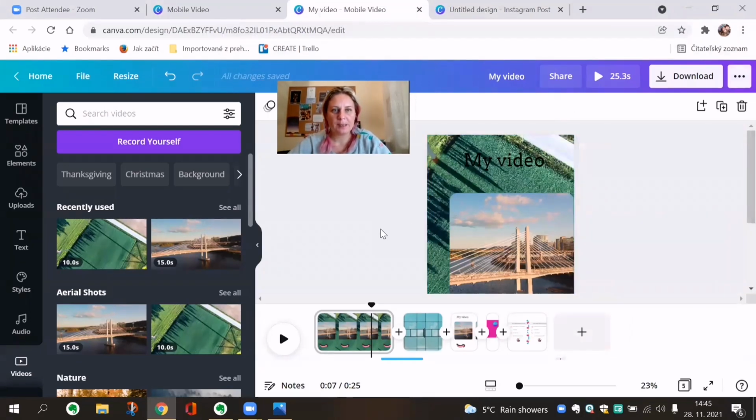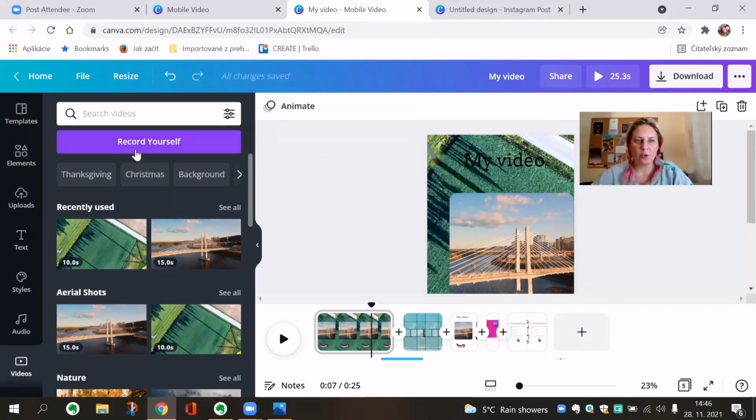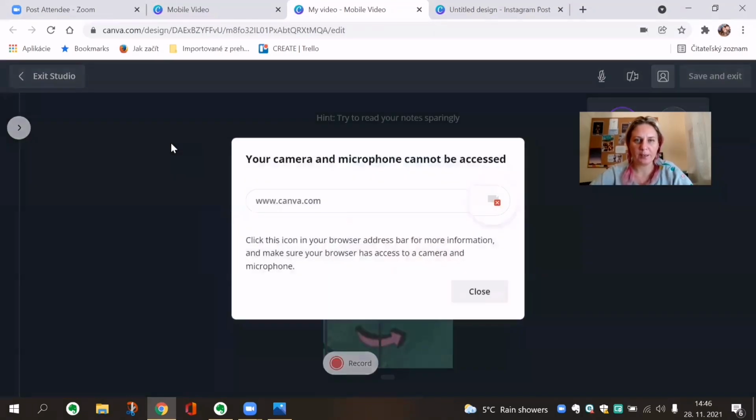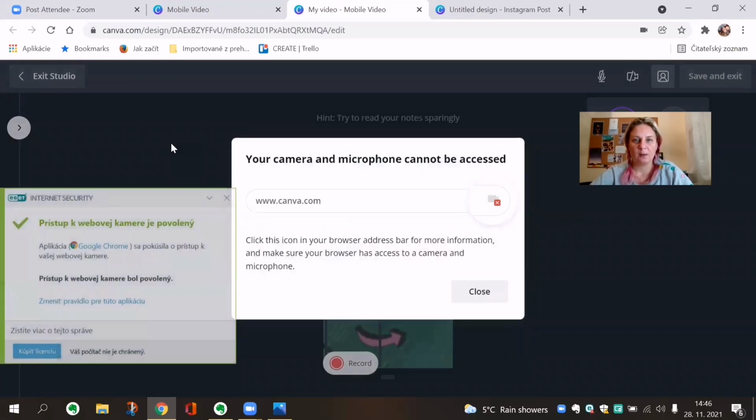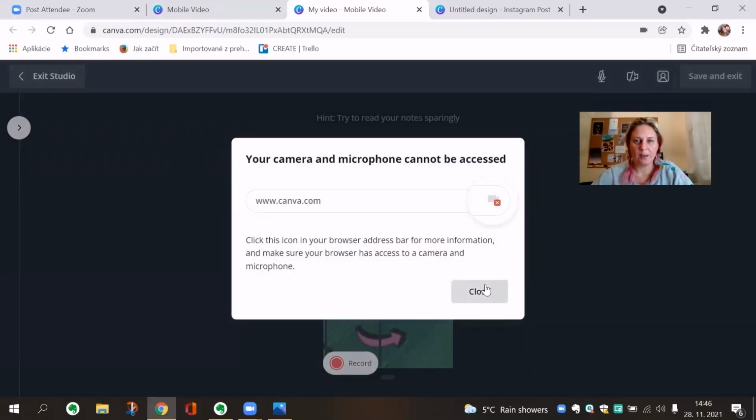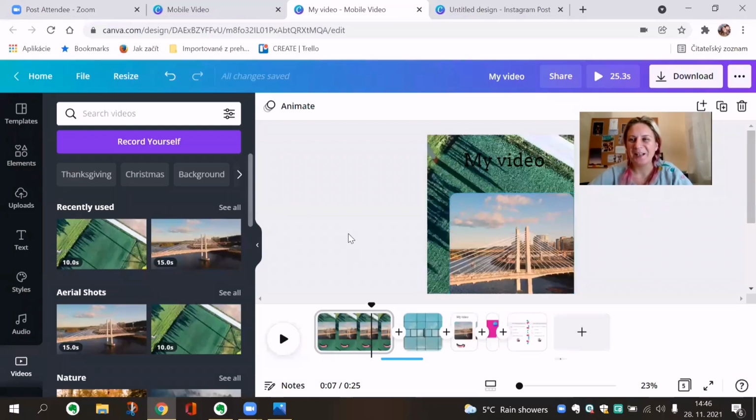So I think this is all regarding how to create a video. One more thing we have here is the record yourself option. Yeah, that's also one of the new options. If you click on it, yeah, it cannot be accessed. Okay, all right, I cannot show you because now I'm recording it, but record yourself.